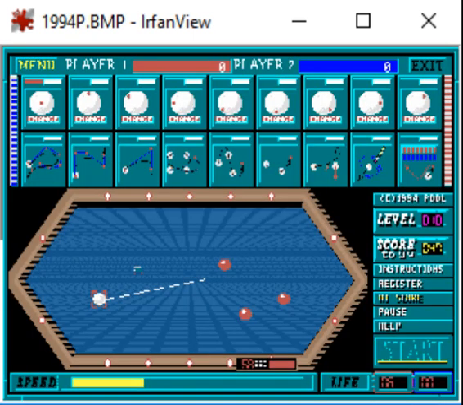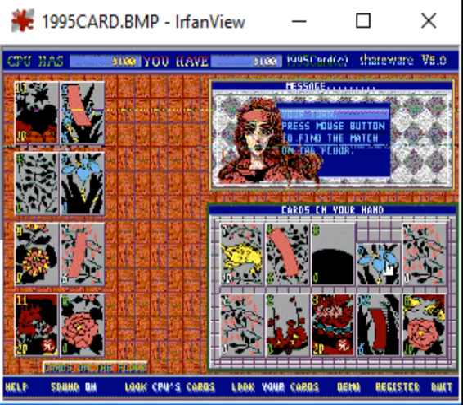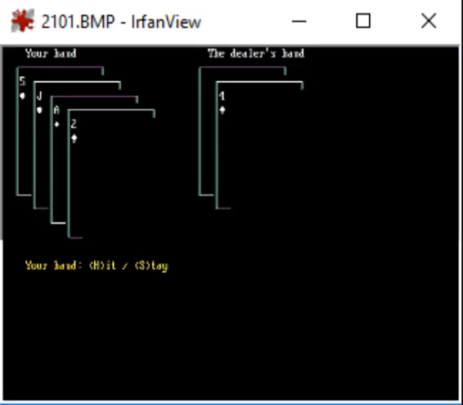Okay, obviously a pool game of some kind. Don't recognize that. And I think this is from the same developers that made that Tetris game that I was just talking about. Obviously, it's a different game. This is some kind of memory card game, but I feel like it might be from the same developers. I'm not sure. Maybe I'm wrong. 21. Okay, obviously a blackjack game of some kind.